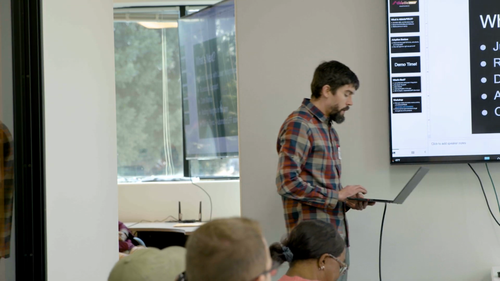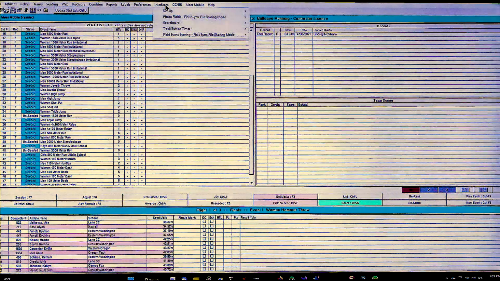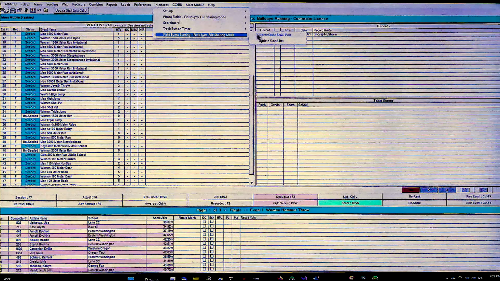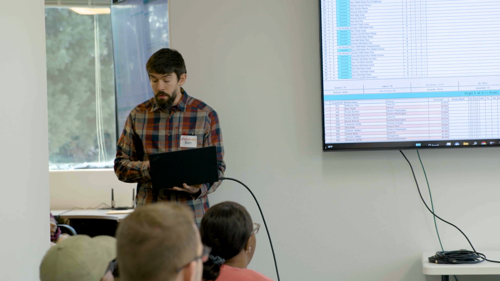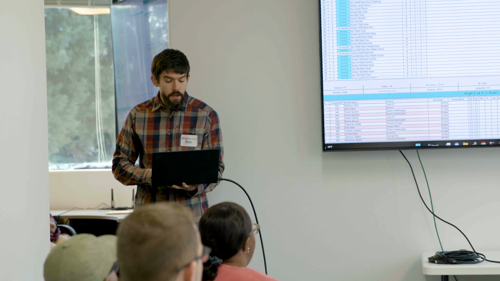So I've got a High Tech meet open right now. If you are in High Tech, it does require a $99 plugin. So just FYI, you would have to buy that to use this with High Tech. It does not cost extra money with Meet Pro or with RunMeet.